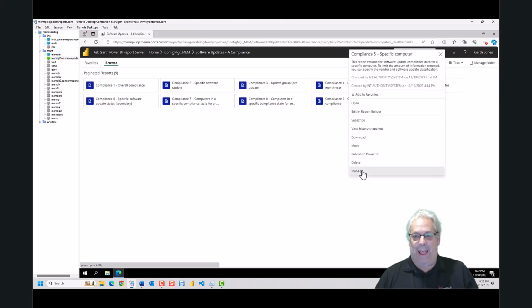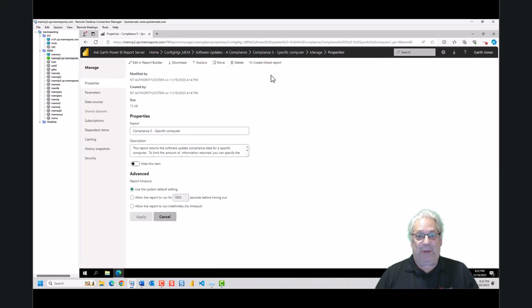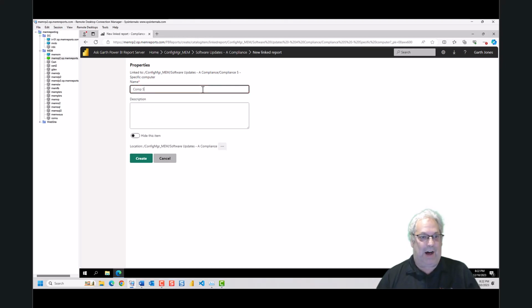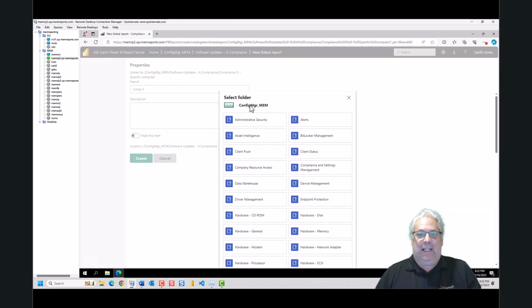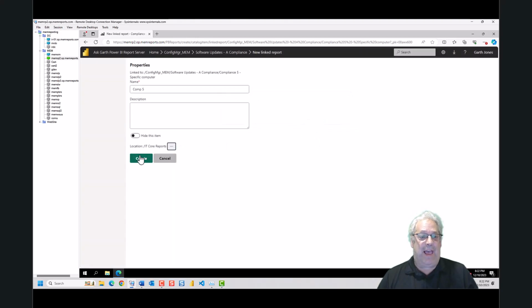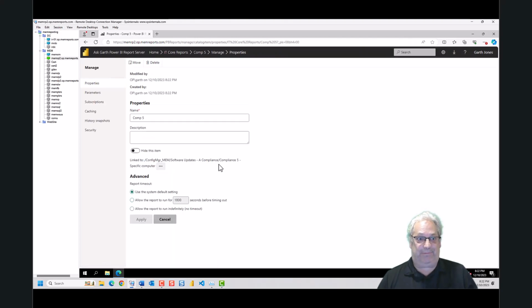But we go into the manage. We go under manage, and then we create the linked report. So I'm just going to call this comp5. And notice here, it's going to make comp5 this linked report in this folder, but I don't want it to go there. I want it to go into the folder I just created. So I'm going to go up and go home. I'm going to go IT core reports. I go select and I go create.